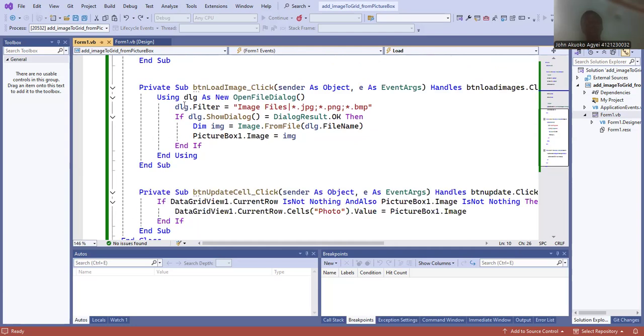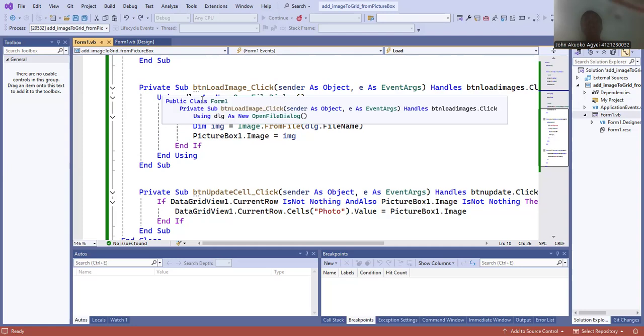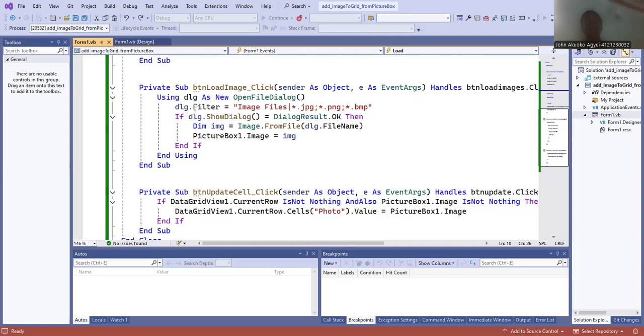So we move on to BTN load. Private Sub BTN load triggers when the user clicks on the add button or the load button. This block of code loads the image into the picture box, and dlg.Filter equals image files jpg, png. It means that the type of image files we want should be jpg, png, and bmp.